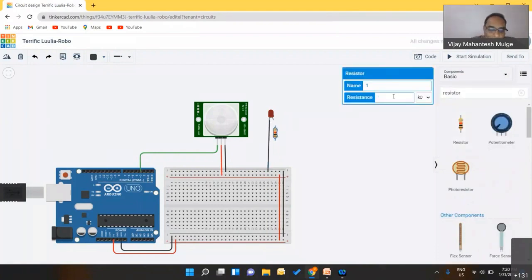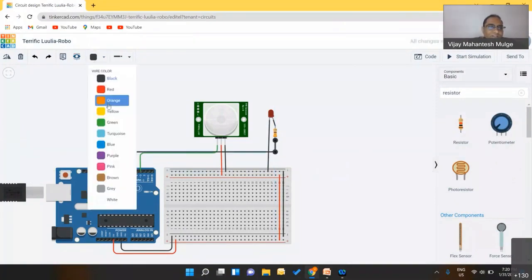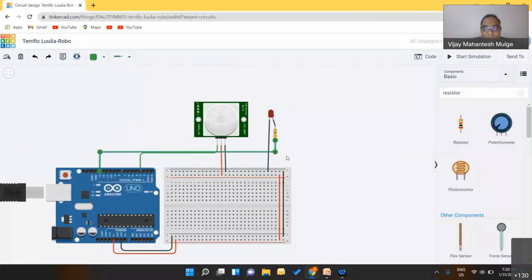Change its value to 330 ohms. I can connect it here. This should go to some pin. Which pin? Pin number 13 I have taken here, so I will connect it to this. Just to distinguish it from power and other things, I will make it green. Okay, this should be fine.